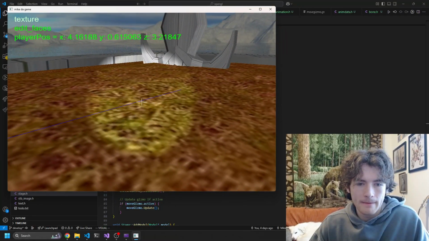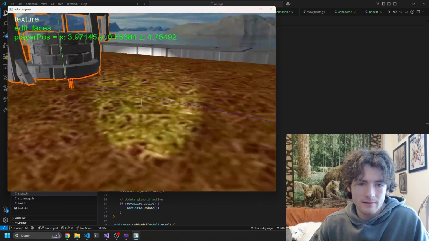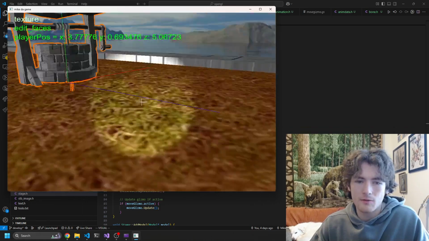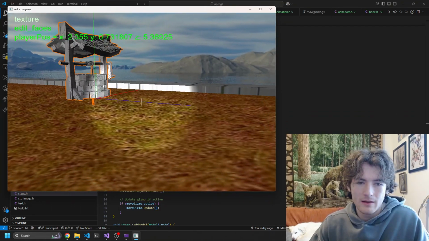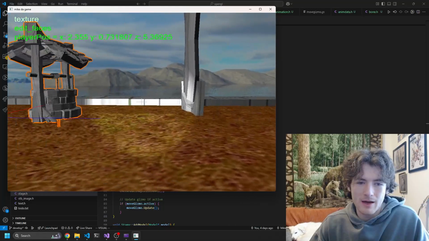And then for the translation, I just take the plane that the axis is on. So this, I think I do the YZ plane. And then I just project my mouse ray onto it.